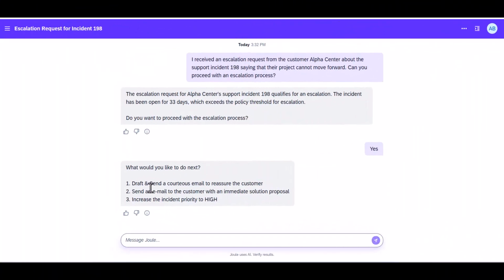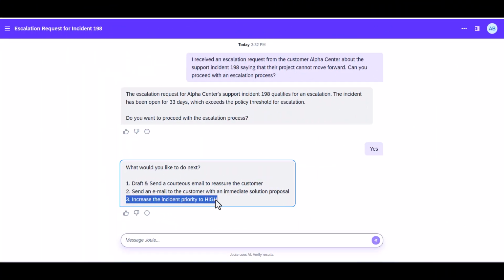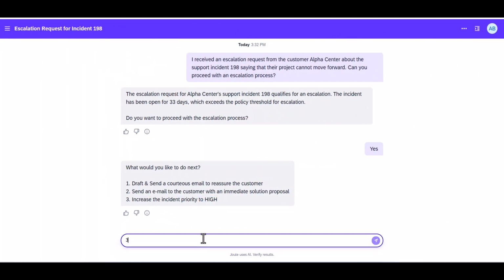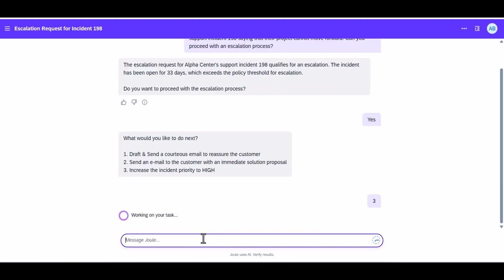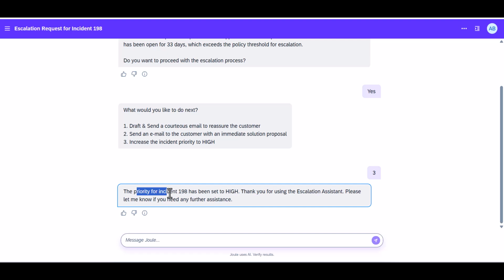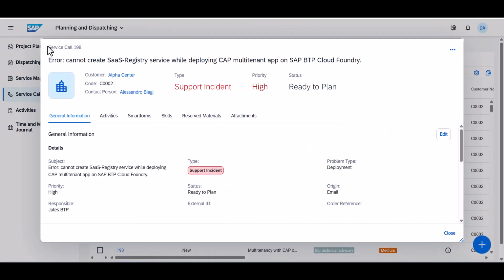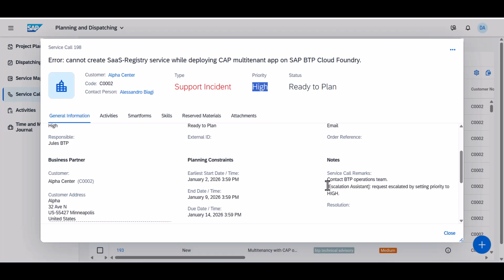Still keeping the same escalation request, let's finally choose to increase the incident priority to high. The assistant then triggers the service call handler to proceed with such operation and finishes by saying that it's successfully completed. If we look at the information from the service call 198, we verify that now the priority has been increased to high, and there's an additional remark stating that such escalation has been performed by the Escalation Assistant.